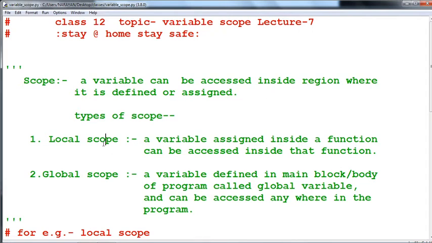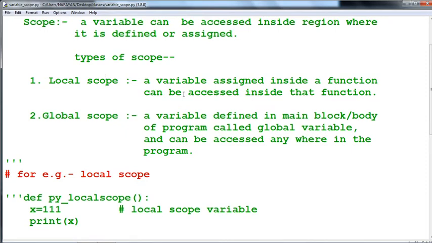There are two types of scope. First one is local scope. What does it mean? A variable assigned or created inside a function can be accessed inside that function only. That means the variable defined within the body of a function will be used inside that function. We cannot use it outside that function.